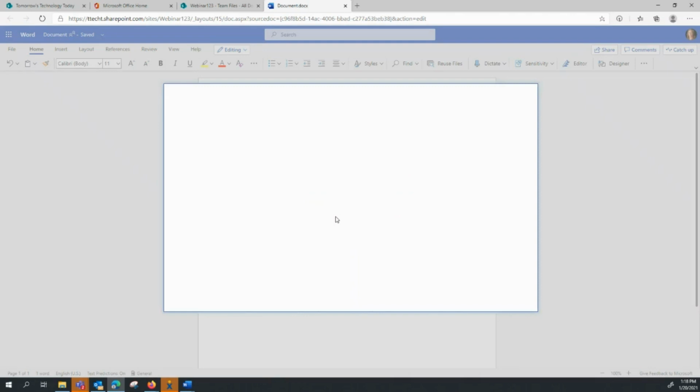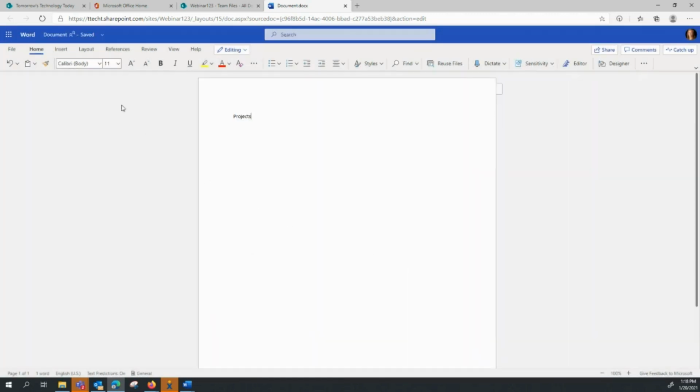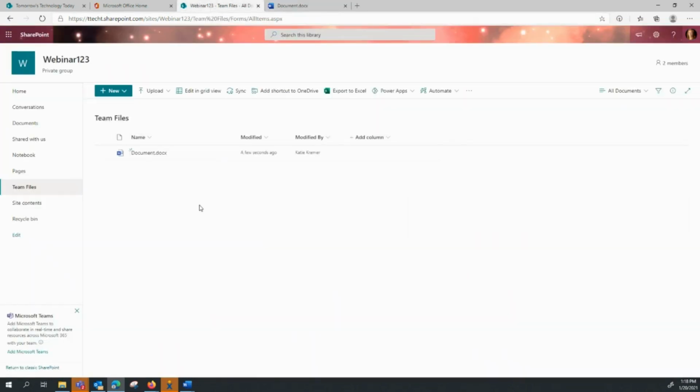And here we can tell it the location that we want it to save in. So here you can see my files, and then we can drill down from there for where we want to save it to. And now you can see I had this nice new document created for me in my Teams files.